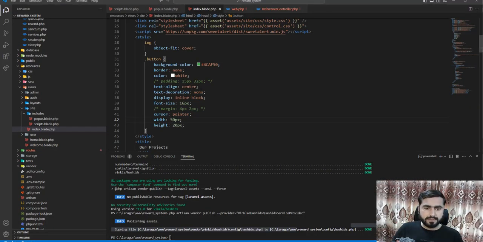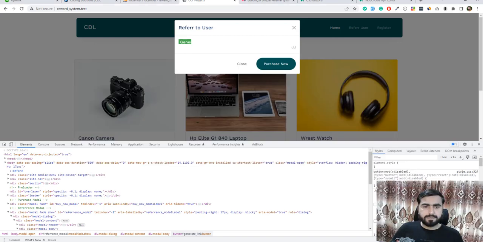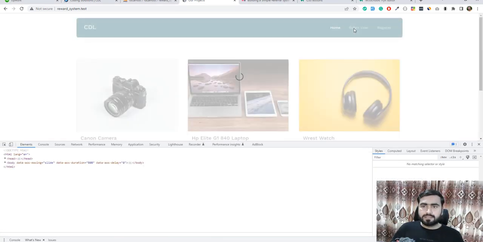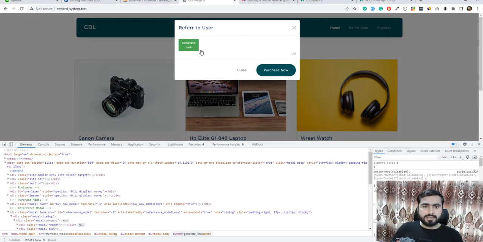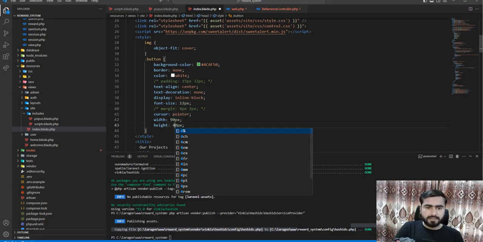It's a little bit more, like 80, and this would be the 50, and this font would be around 12 maybe. Okay, and generate a link. It is a little bit longer. Make this 90, and this will be the 40.